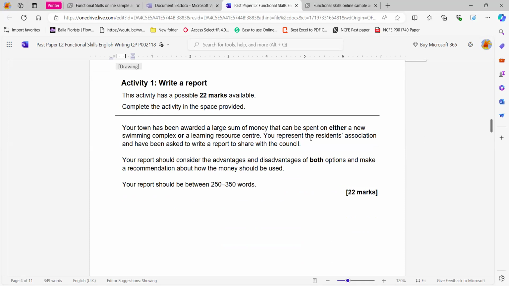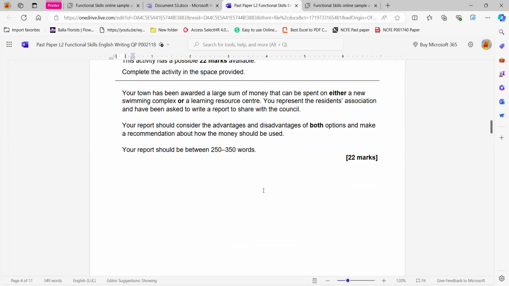So we're writing a report, so let's look at the instructions. Your town has been awarded a large sum of money that can be spent either on a new swimming complex or a learning resource centre. So a learning resource centre will be a library with learning space, computers and so on. You represent the Residents' Association and have been asked to write a report to share with the council. Your report should consider the advantages and disadvantages of both options and make a recommendation about how the money should be used.